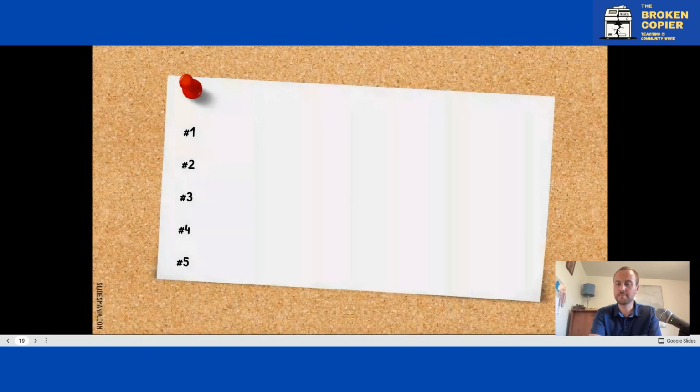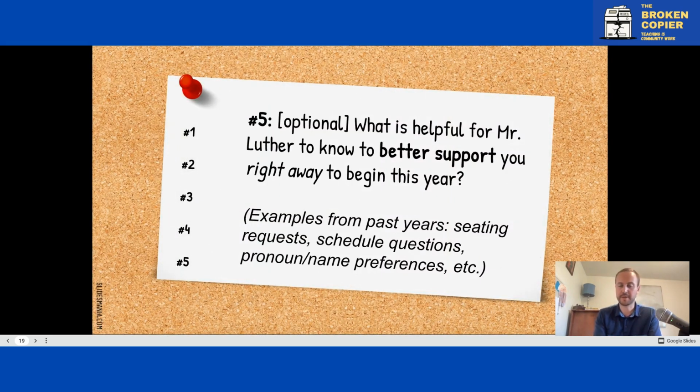And then finally, and this one's important in the sense of creating that optional space for students to let you know what they need to be supported in your classroom. You're not saying, tell me something really important about your life. You're not asking for too much. You're not putting any pressure on them to tell you something, a teacher they're just meeting, that they don't want to tell. But in general, is there anything that you need from me to be successful right away in this class? Maybe it's where you're sitting in the classroom. Maybe it is schedule questions. Maybe you've got some travel stuff, like maybe you're on a sports team, you're going to miss a bunch of class next month. Maybe it is name preferences, pronouns, etc.